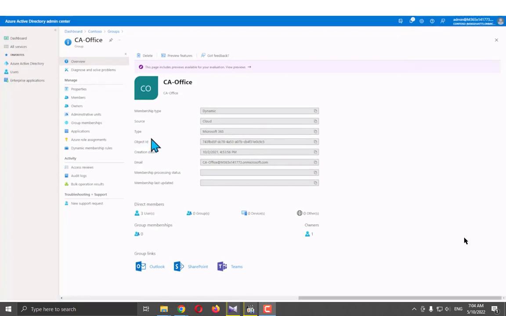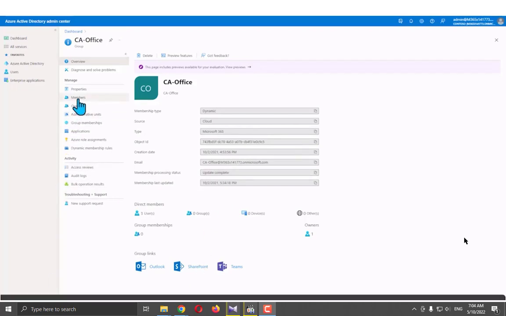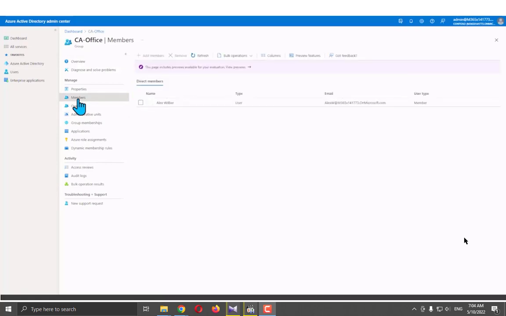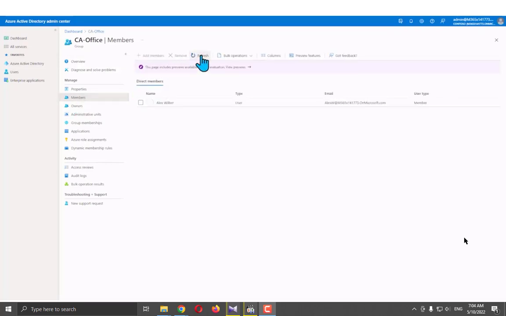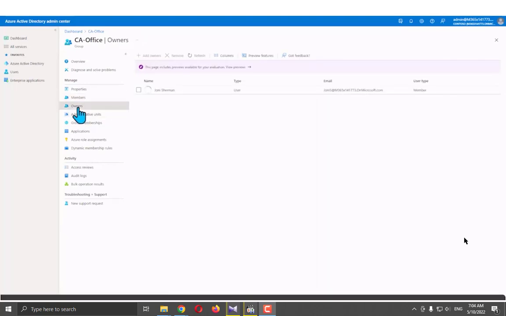After a few minutes, that field will reveal Update Complete. Then we can choose Members and refresh, and now we can see Alex Wilbur is in the list of members, and also that Alan DeYoung has been removed. We'll go to Owners, and we can still see Joni is the owner of the group, even though she does not match the dynamic group criteria.